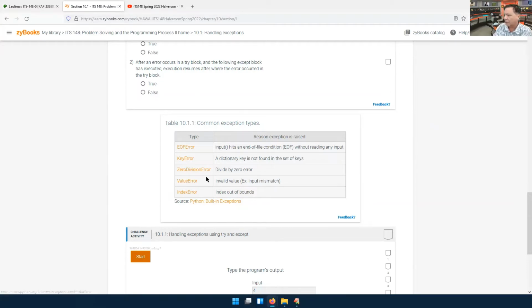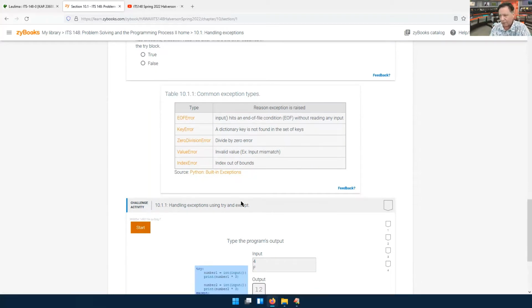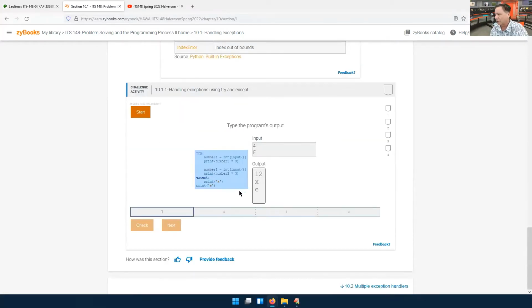There are other kinds of errors, like a value error, where you're trying to convert something into an integer and it's not a digit, it's not a number, it's a letter. An index error is if you have a list with 10 elements and you try to access element number 12, index out of bounds. Normally your program would just bomb, but instead you can capture that error, maybe put out an error message, and then just continue on. So that's what that's all about.